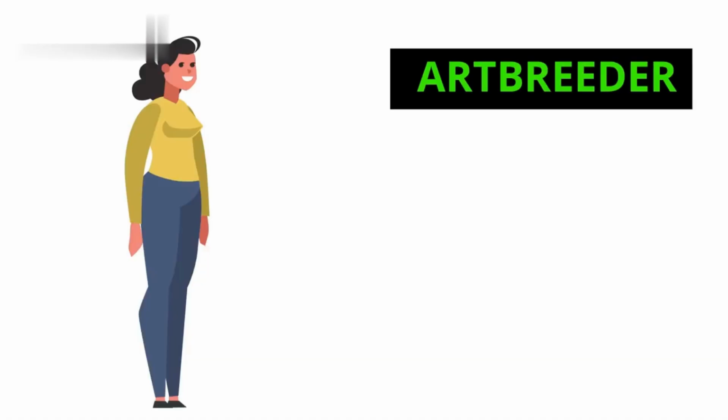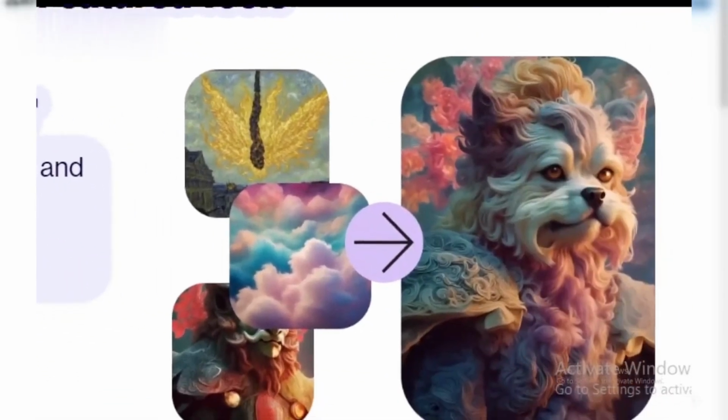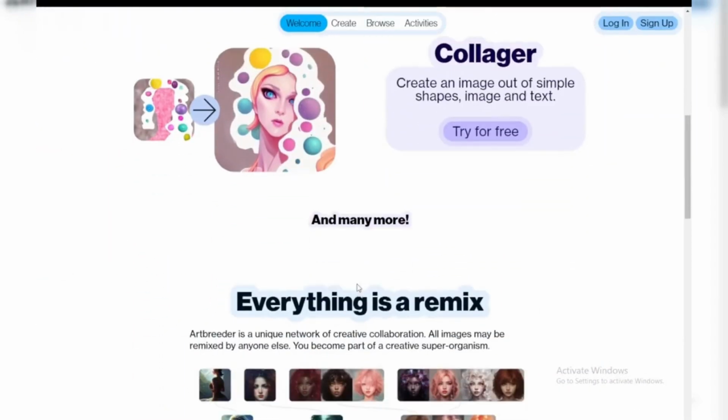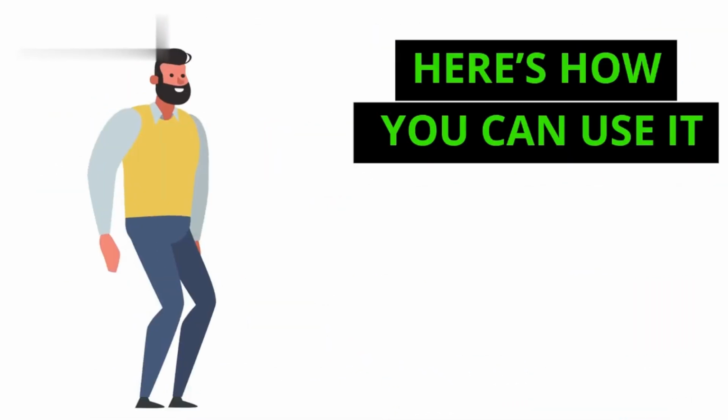Number 4. Artbreeder. The next AI tool on our list is Artbreeder. Artbreeder allows you to blend and animate multiple images, making it a fantastic tool for creating character animations, portraits, and landscapes. It's easy to use and perfect for artists and beginners alike. Here's how you can use it.